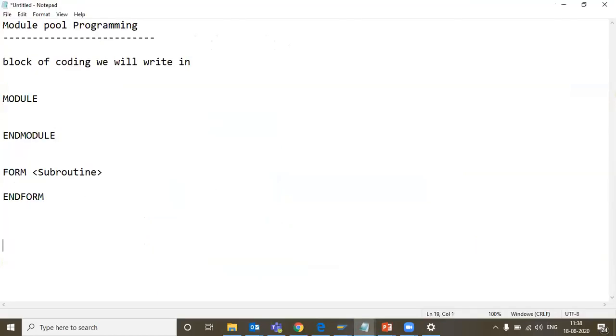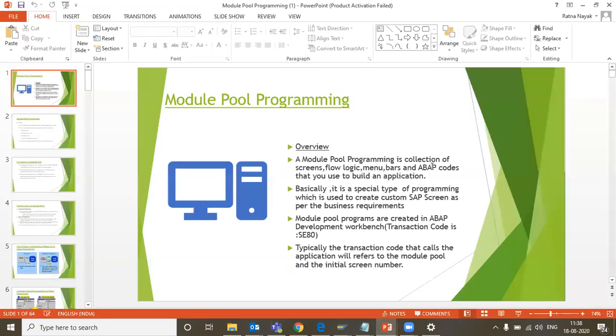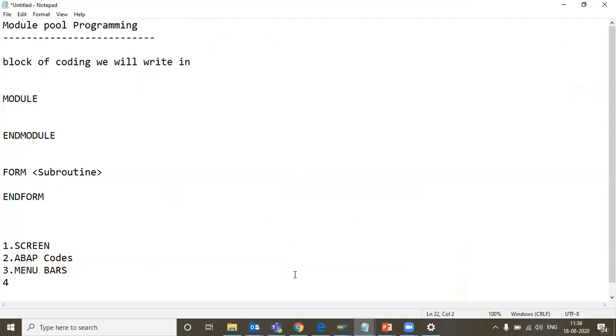So what are the components? The first thing is definitely the screen. Then you have ABAP code, writing ABAP code, which you can use to manipulate them. The third one is the menu bar. The fourth component is flow logic. Flow logic means different events will be there as part of this flow logic.